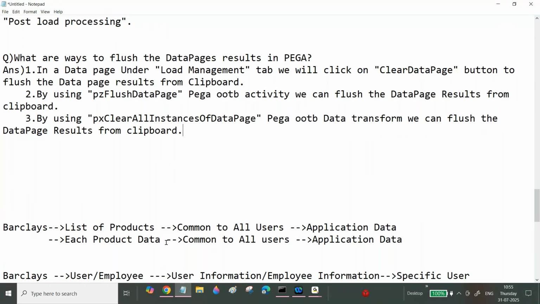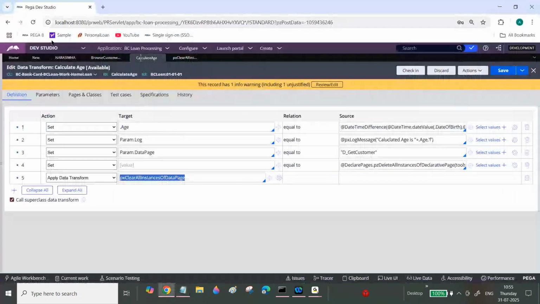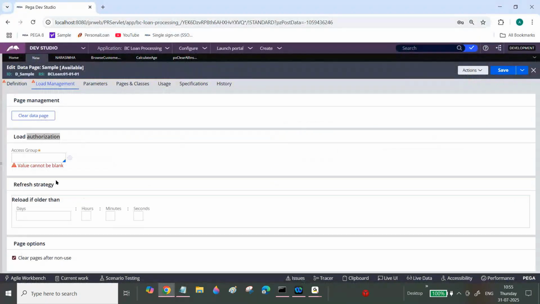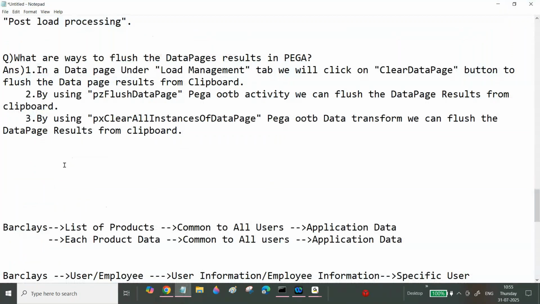Next one, the final one, after that we will wind up. Now see one: the refresh strategy.